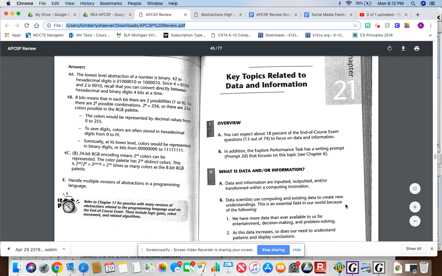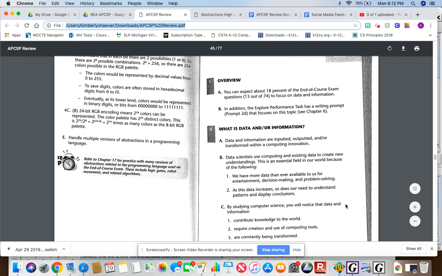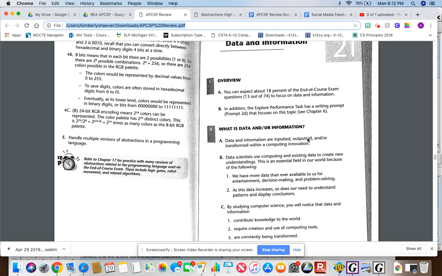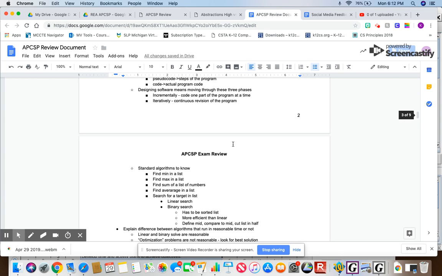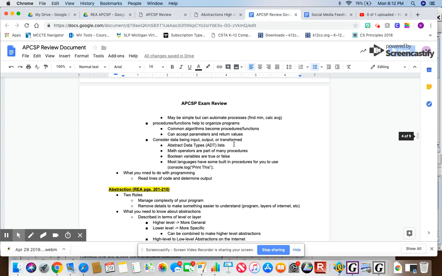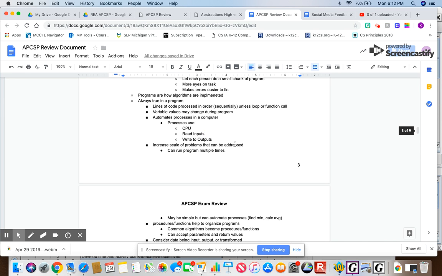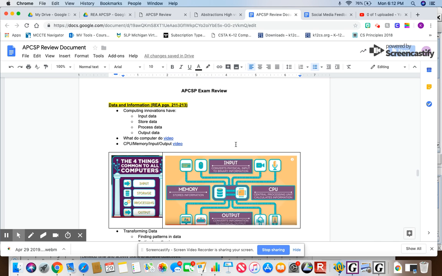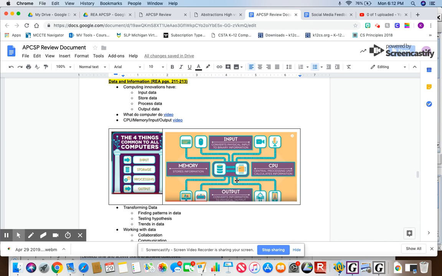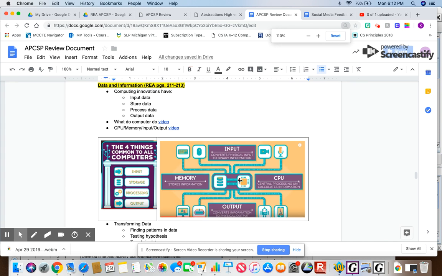Chapter 21 is on data and information. Data and information are inputted, outputted, and are transformed within a computing innovation. You'll see right away in my review document that I have some visuals for you, so this makes sense. And it may be a little hard to see.